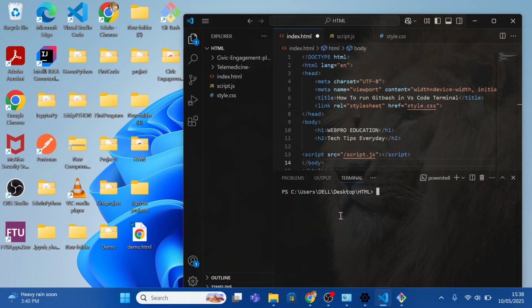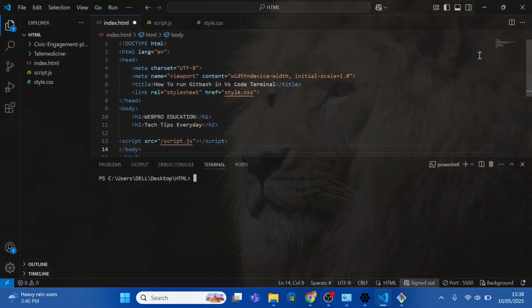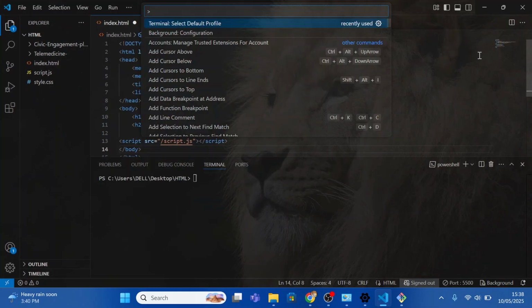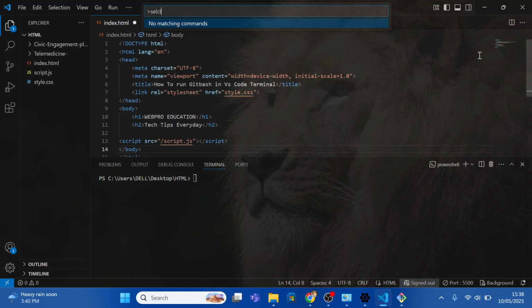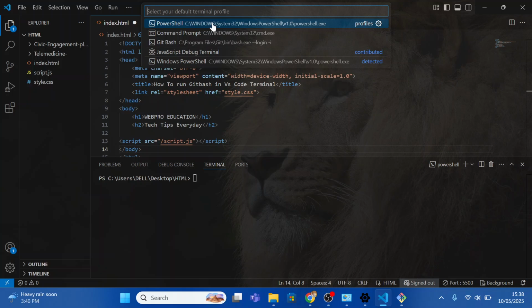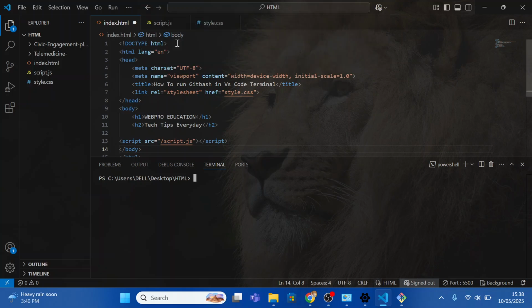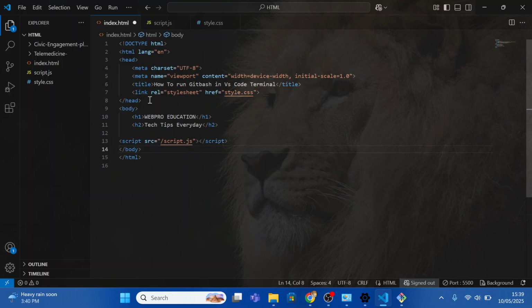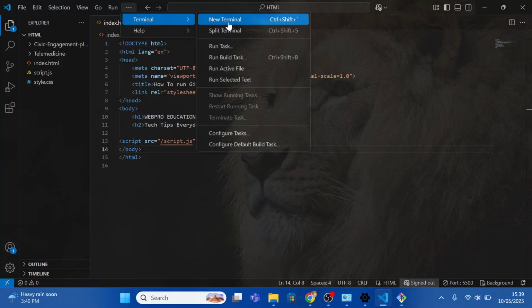So first, click Shift, Control and P and type select default profile. So click select default profile and select Git Bash. For the changes to occur, you need to kill the terminal first. So kill the terminal by clicking the bin icon. Then reopen the terminal: click the 3 horizontal dots, select terminal and click new terminal.